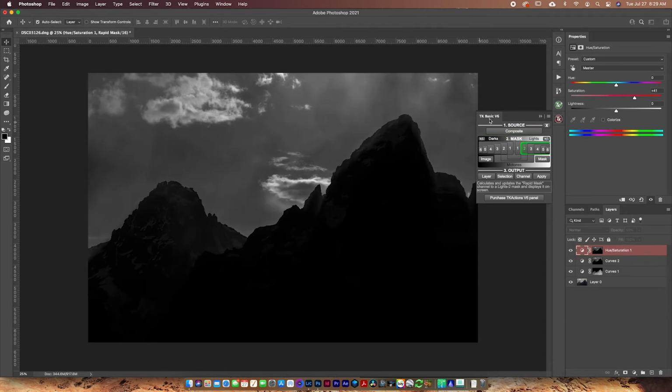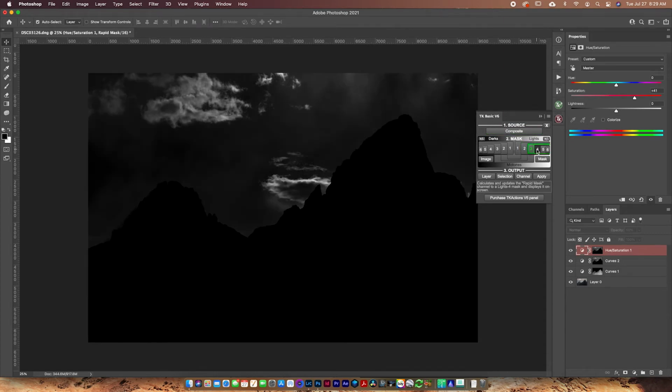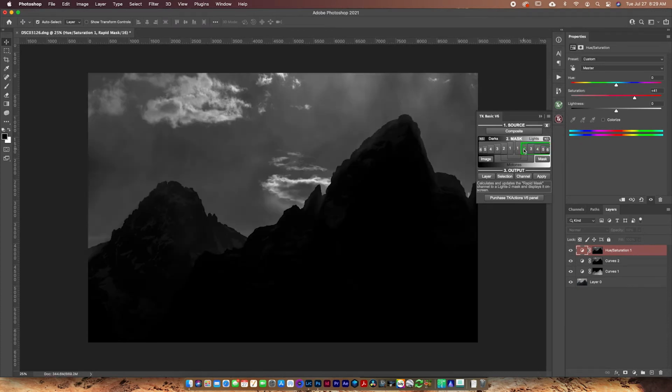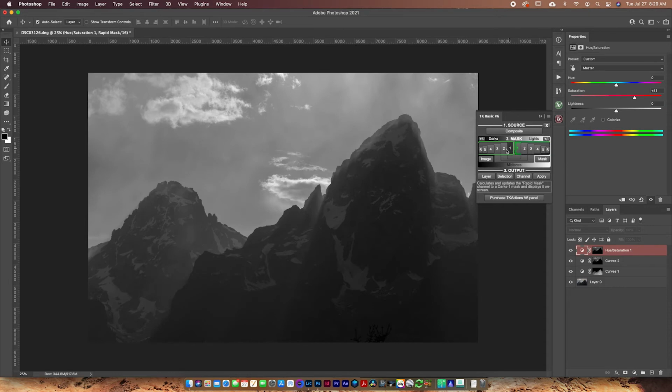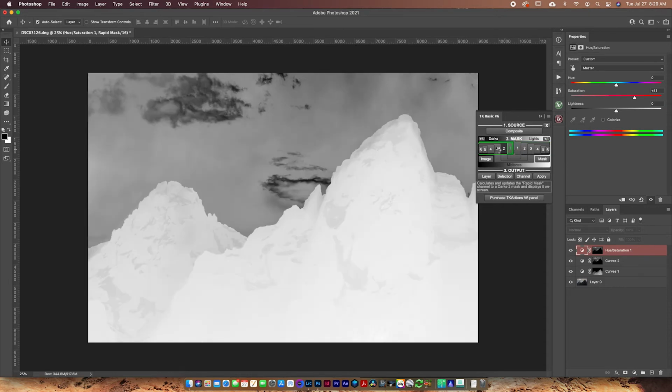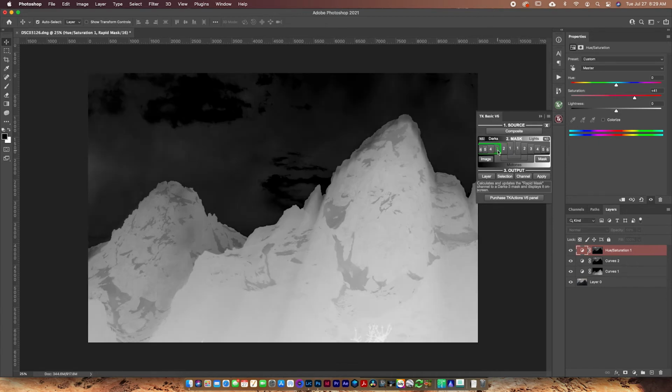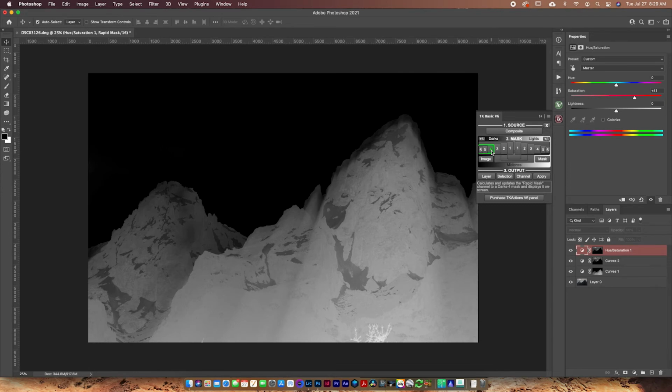The thing that I really like about this TK Basic V6 is I can just quickly scroll between all of the options here and select exactly what I want to select. And this is also a really great tool. A lot of times, one little tip that I have for you is to add in a little bit of contrast to just the shadows.